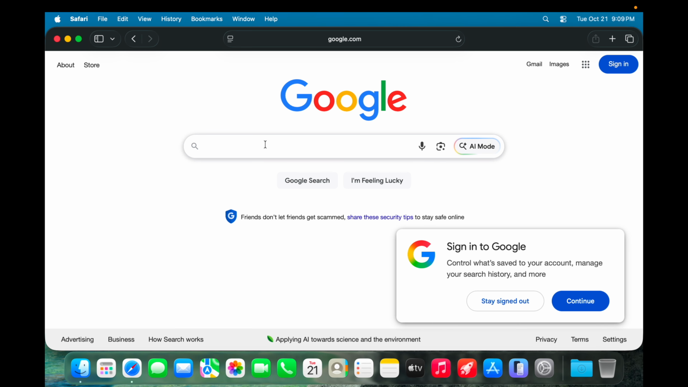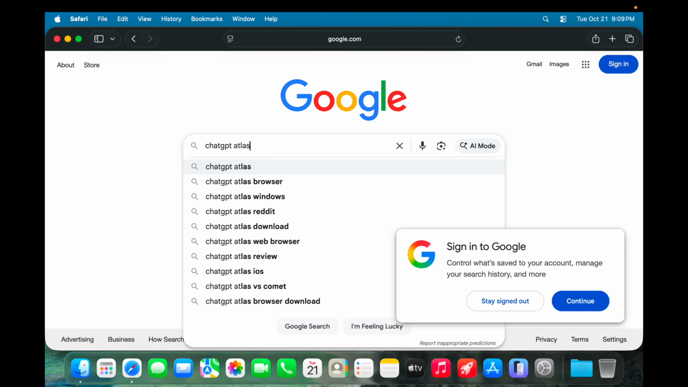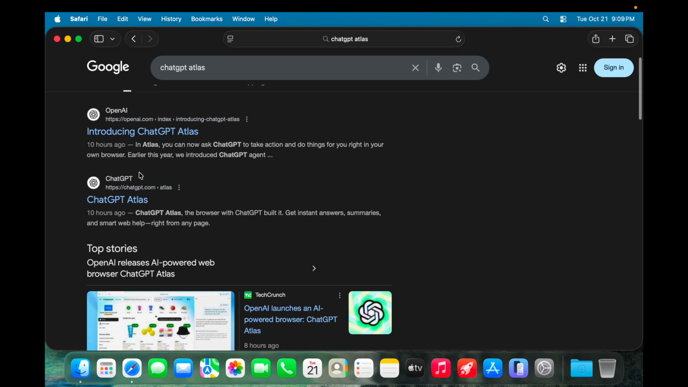And once we are in google.com, I'm going to type ChatGPT, then Atlas. After typing it, I'm going to hit the return key of my keyboard. So here I see the ChatGPT Atlas is there. This is the actual URL, chatgpt.com/atlas.